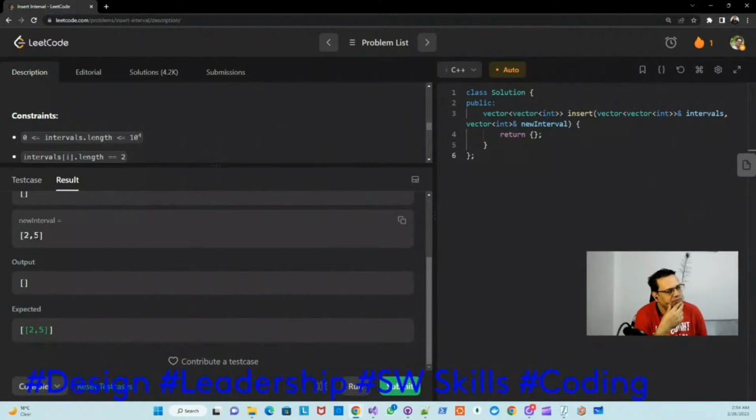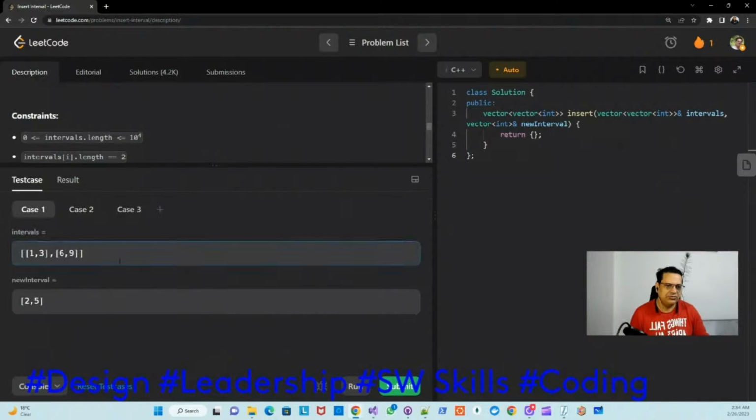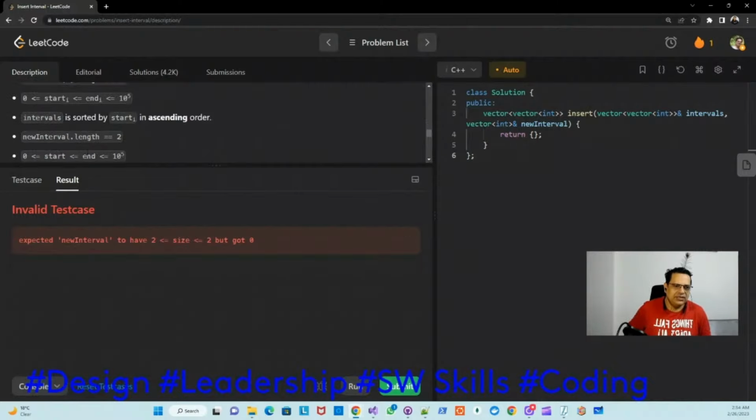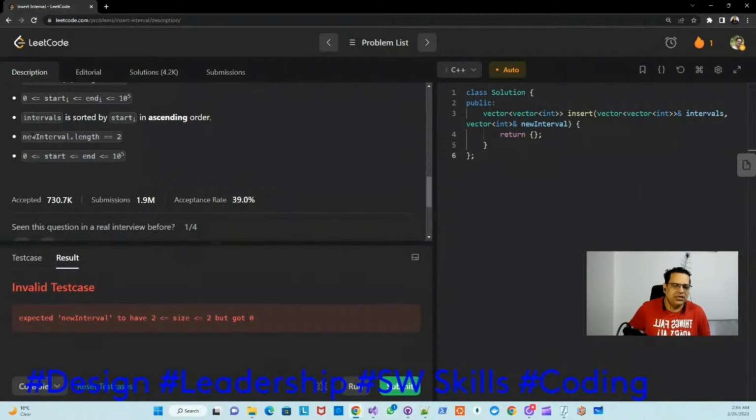So it is only possible if we should say that both are empty, right? That is what it is saying. Okay, so if this is also empty, then I would say okay, this is empty, right? Then output would be empty. So if this is also empty, like in this case, expected new interval has to have size. Okay, so if this is the case, that means new interval length must be equal to 2. This is very much correct.